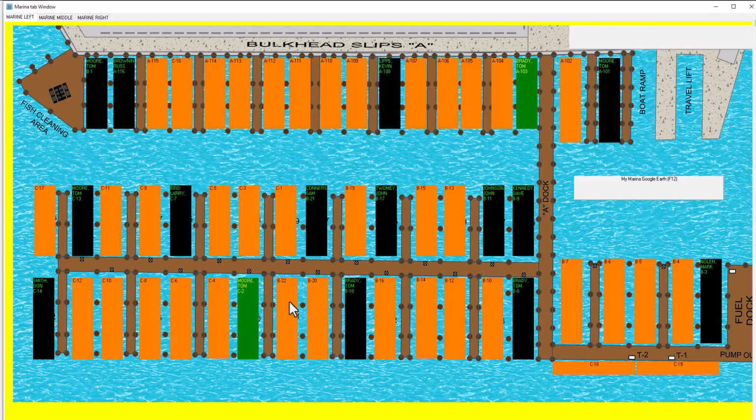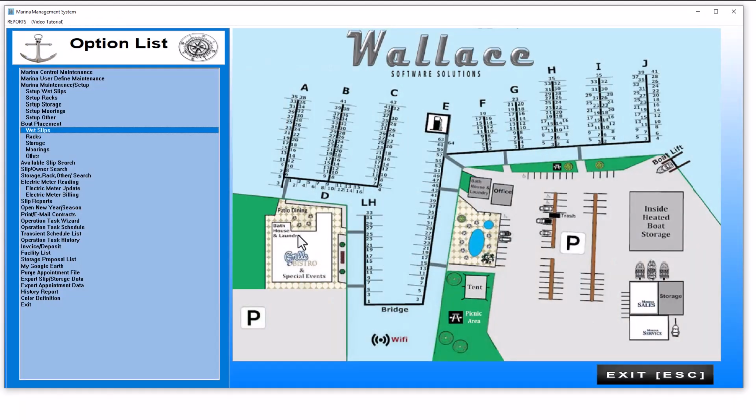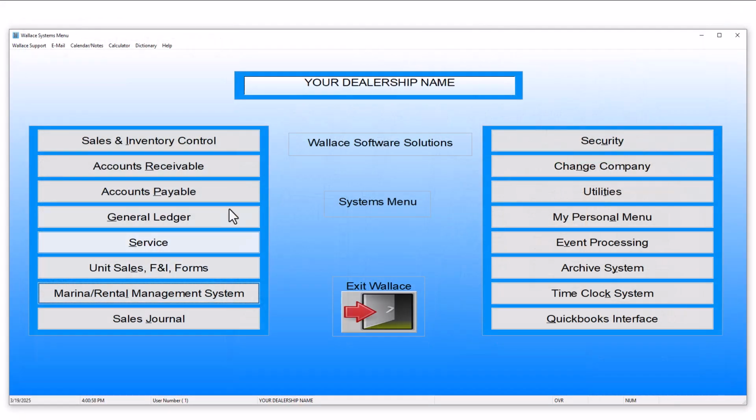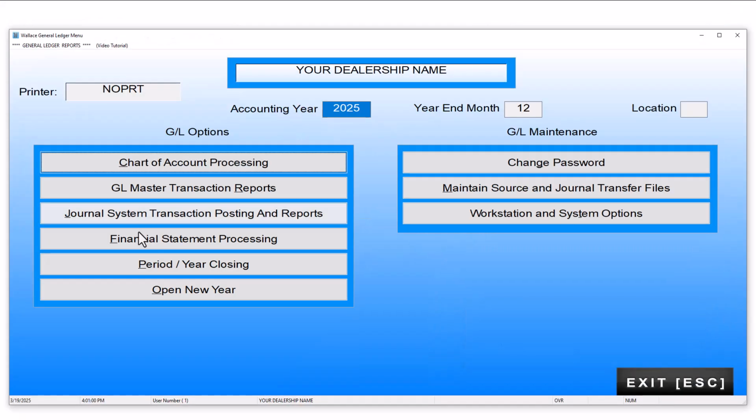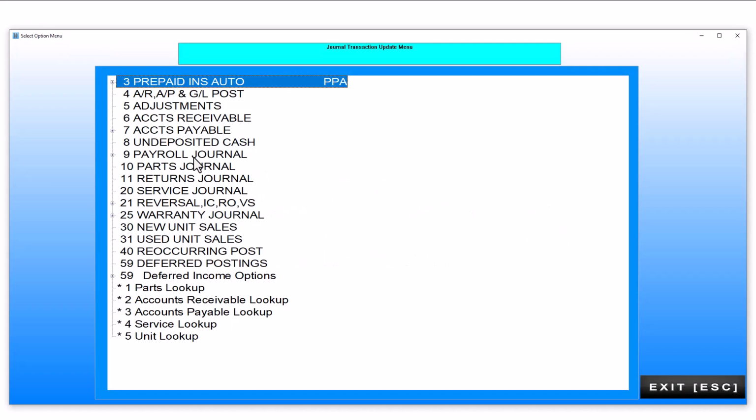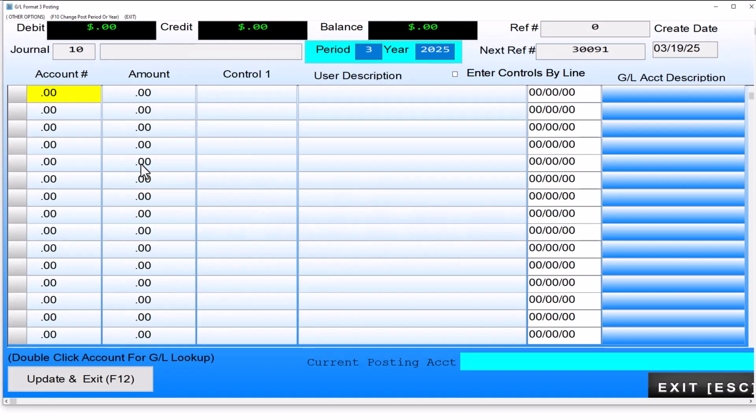What did it do in my general ledger system? Okay, let's go to general ledger. And it made a couple of entries. Number one, let's go into my journal system. And I want to go to here. This is the entry that it made.